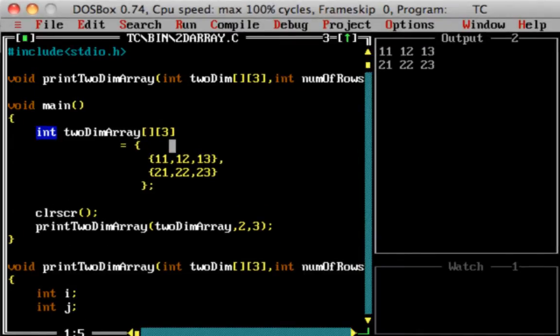Hi there, welcome to this video where we look at how to use the debug mode in Turbo C++. We'll learn what a debug mode is, how it helps us, what a watch window is, and also how we add breakpoints to a Turbo C++ program.